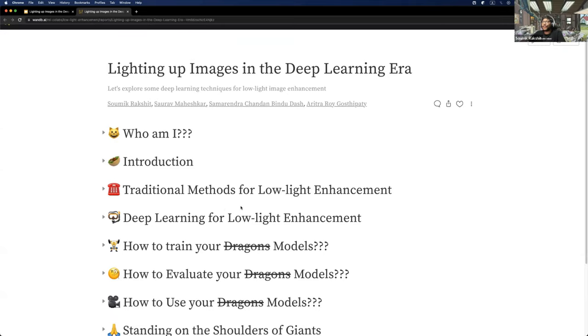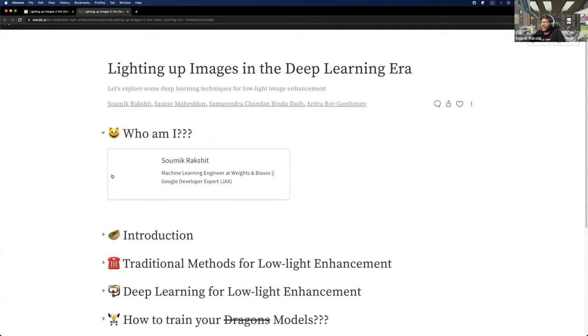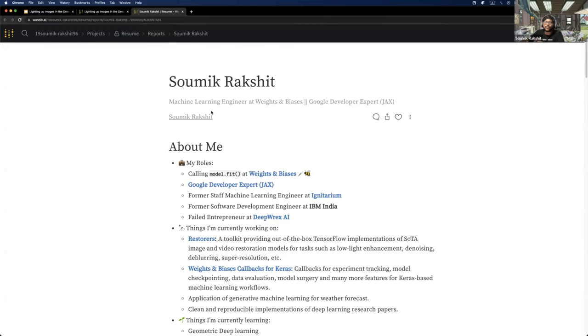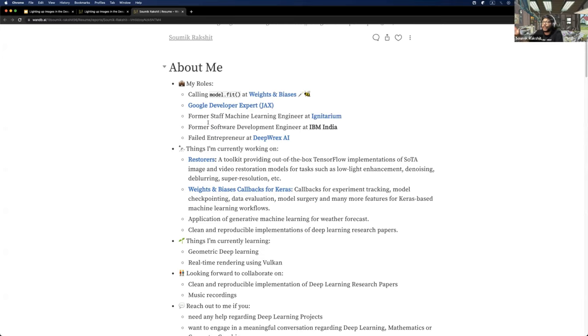So before delving right into how we are going to light up images using deep learning, let's talk a little bit about myself. I am a machine learning engineer at Weights and Biases. I am also a Google developer expert in JAX. I have worked for Ignitarium, IBM India, and DeepRex AI previously in machine learning engineer and software developer roles. And I won't be droning on more about this.